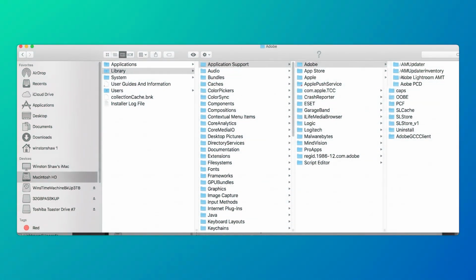Now you will see a list of Adobe-related folders. Look for a folder named Adobe GCC Client or Adobe Genuine Service. Once you find it, right-click on it and choose Move to Trash. This removes the service from your system. Next, repeat the similar steps, but this time in the user library.